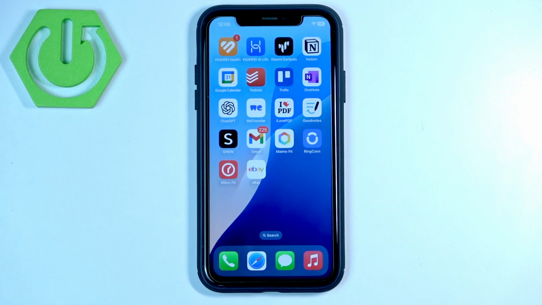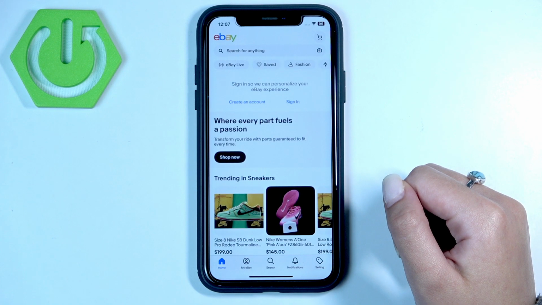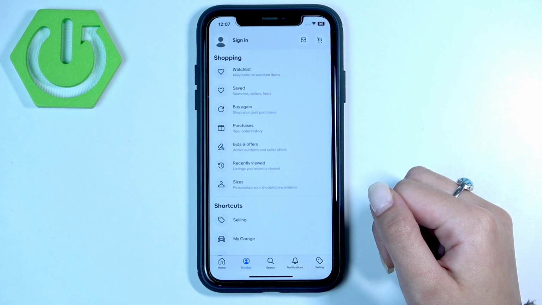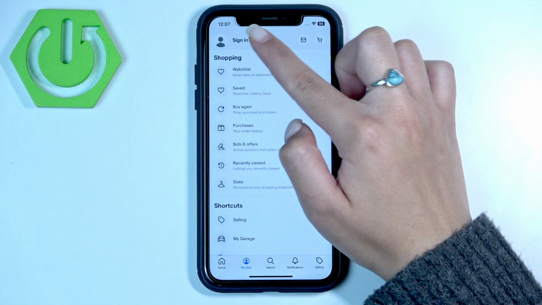So firstly, open the eBay application on your device, but if you don't have it yet, just go to the App Store, search for eBay and download it. Once the application is downloaded, open it and enter the My eBay section at the bottom side of your screen, and then at the top of your screen you see here Sign in.